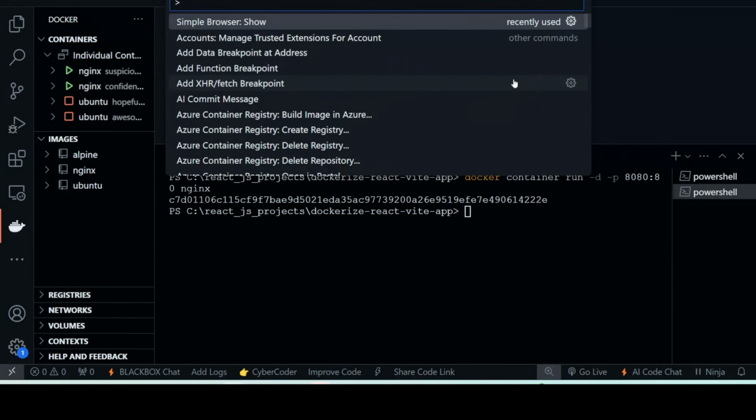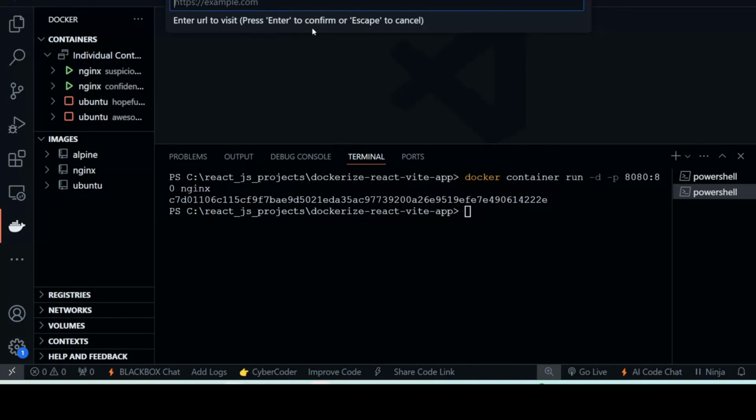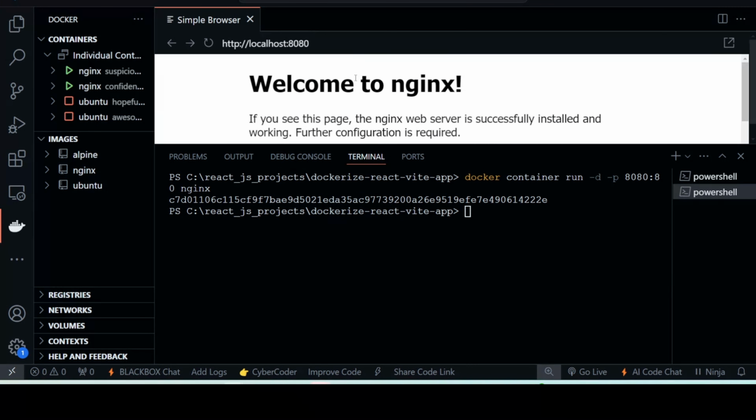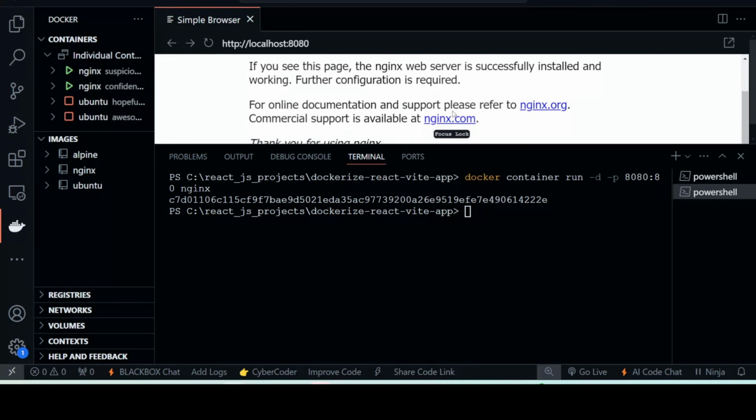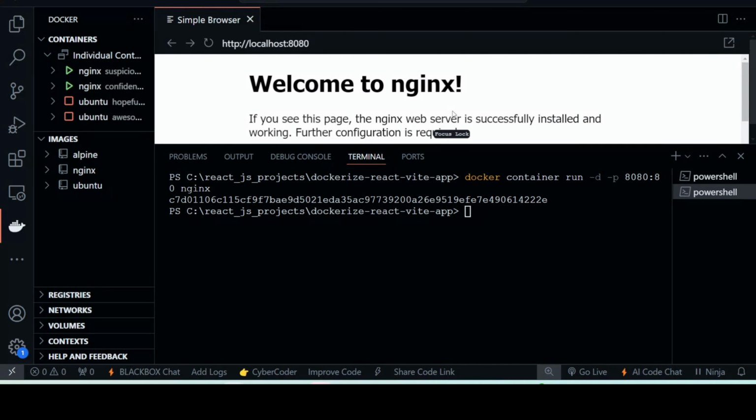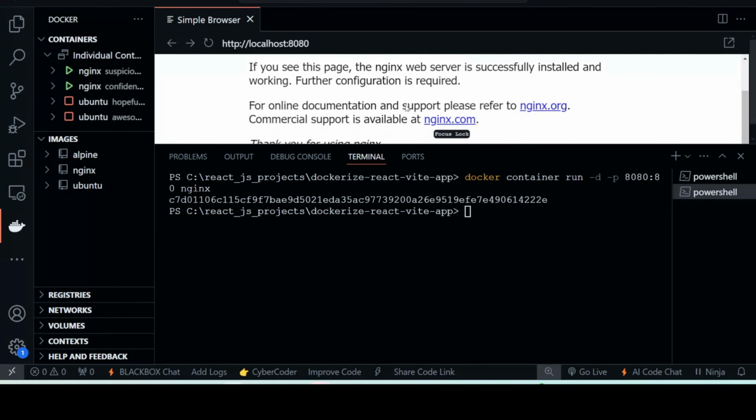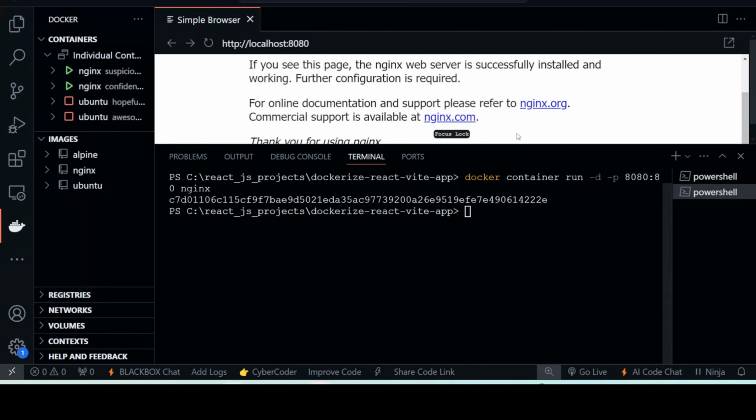Control Shift P. Here select simple browser. Here http://localhost, then specify 8080, press enter. See here, now we are able to access nginx server on 8080 port in the localhost. Okay, this is about port mapping, where the -p option maps port 8080 on the host to 80 in the container. This is about running a container with port mapping.